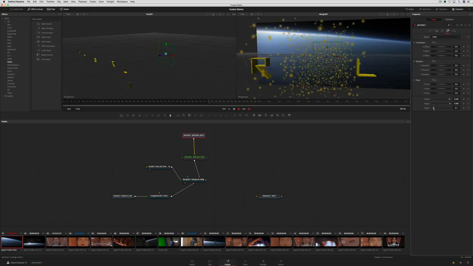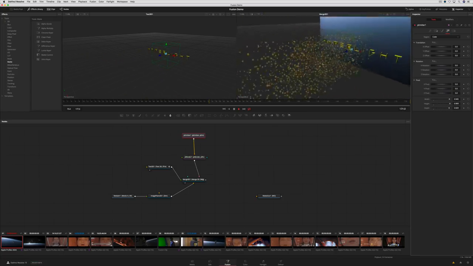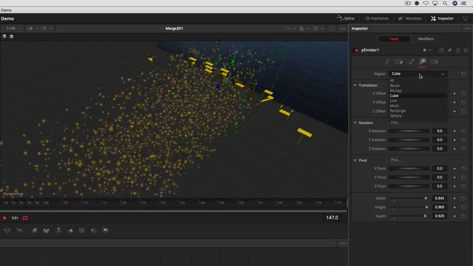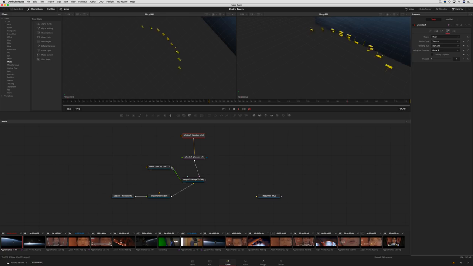The particles can be born from a sphere, a box, or even a mesh. In this case, we'll use the text itself as a mesh. This means the particles will be emitted from the text.